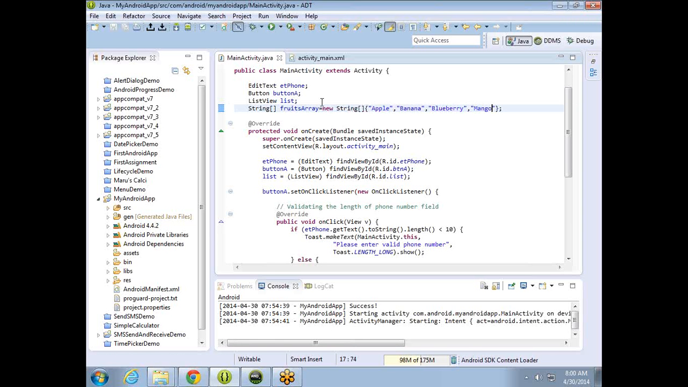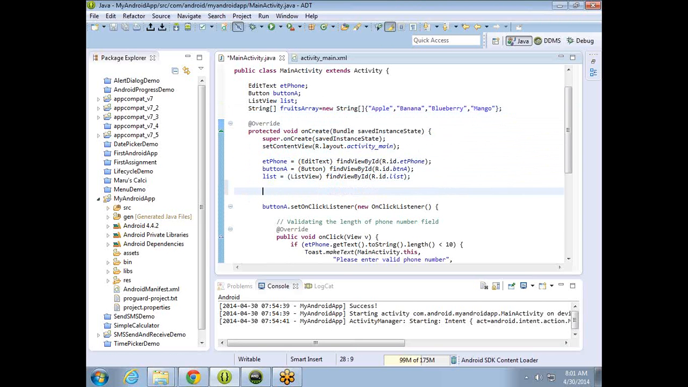Now we need to assign this array to the list view. First, in the set content method where we have created the list view, list equal to list view find view by id R.id.list, come there. When we assign these values, we say we are assigning an adapter to a list view. So what is an adapter? An adapter is used for defining how your data will be displayed.